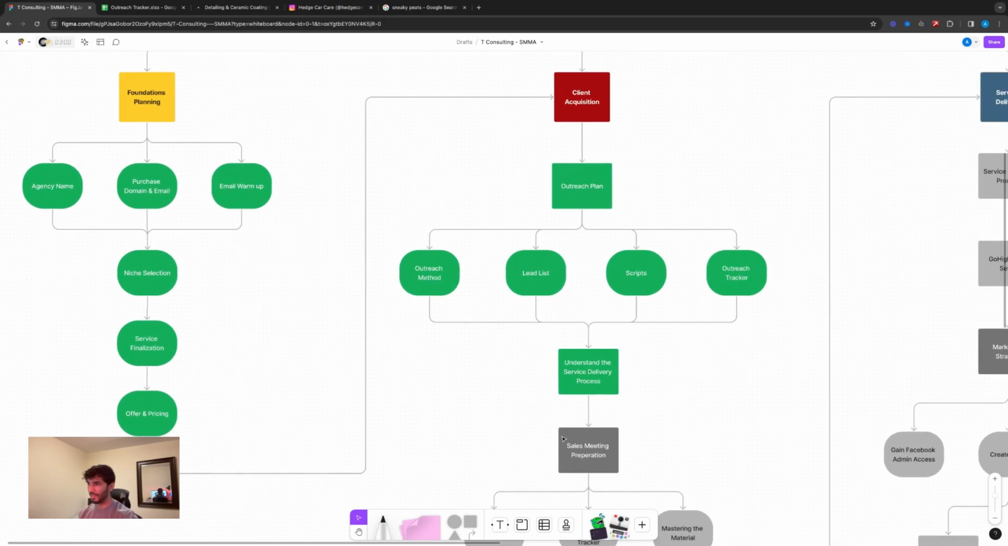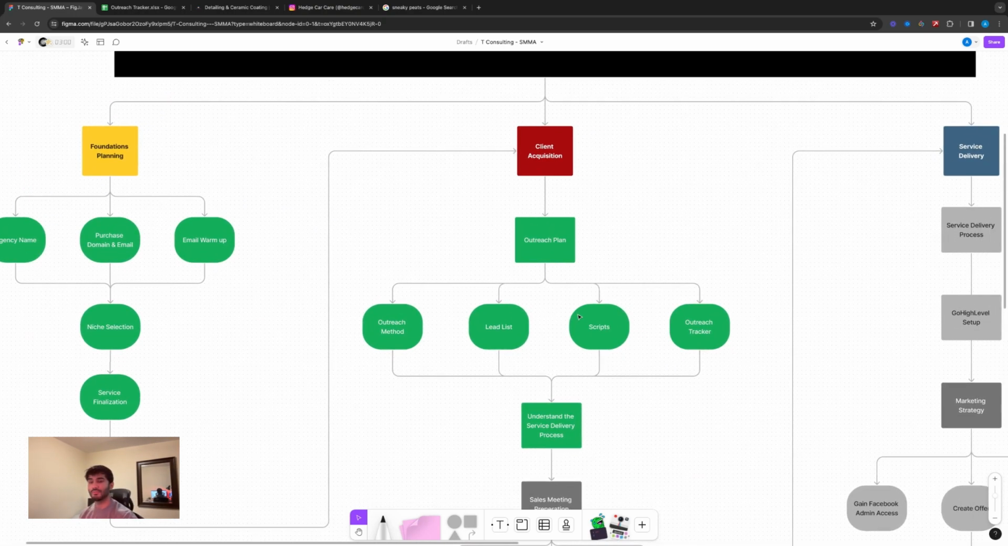And then in episode two, we went ahead and did the outreach plan. So pretty much everything related to our outreach we covered in that episode. We figured out our method of outreach, we created some lead lists, we also created our scripts, and then we also set some outreach trackers to track our progress.